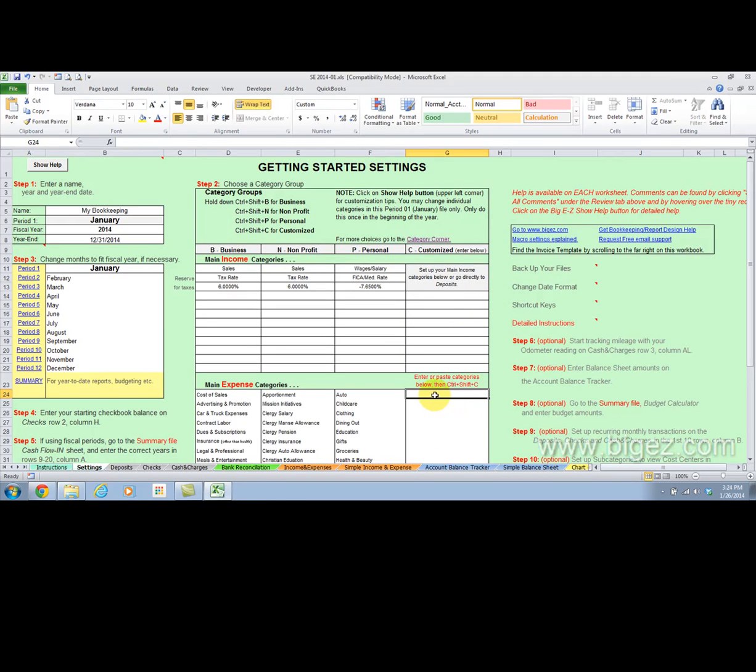Okay, I'm back on the system and I'm going to do a control V right here. You see all the categories are listed for my dog grooming business. And as the instructions say, I'm going to hold down the Control, Shift, and C buttons to plug all these expense categories into the checks.